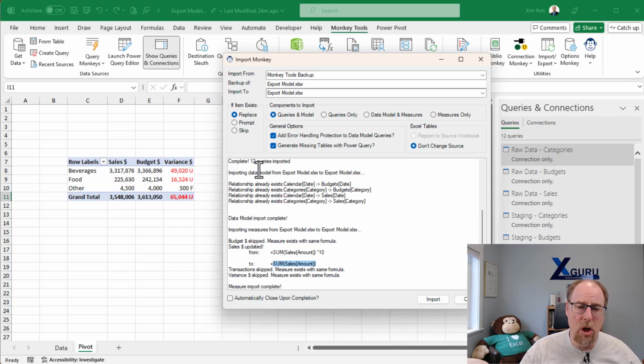I also have a lot of options inside here to configure this backup to work the way I want. If I want to be prompted to know which ones have changed, I can absolutely do that. If I need to just skip them all so that I'm only importing stuff that's missing, I can do that. And if I only want to bring in, say, the measures from the backup file, I can do that too, or just the queries. So I've got lots of different options to configure the restore the way that I need it to go.